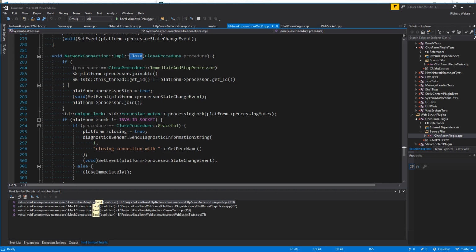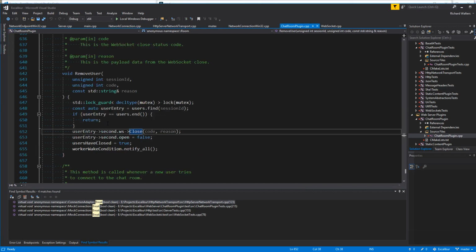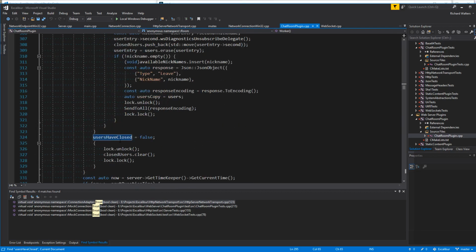Yeah, where it continues to process is what's going on. But then in the chat room we put it into this users open false, users have closed, where we go through a lot of effort to make sure everything is destroyed at this point. Right, so yeah, the problem is the network connection is still running when we destroy it.